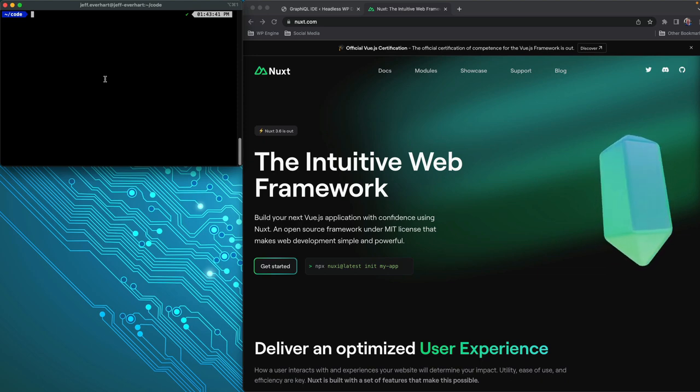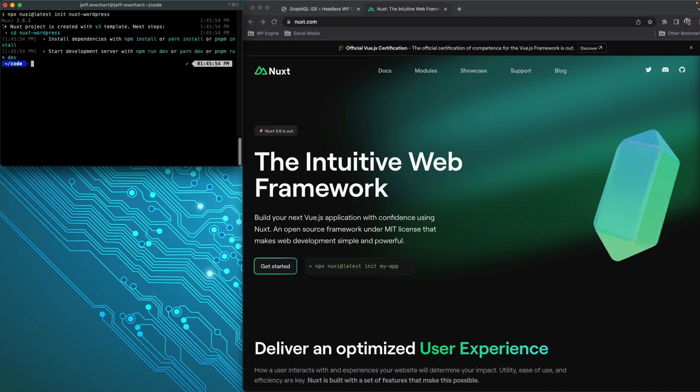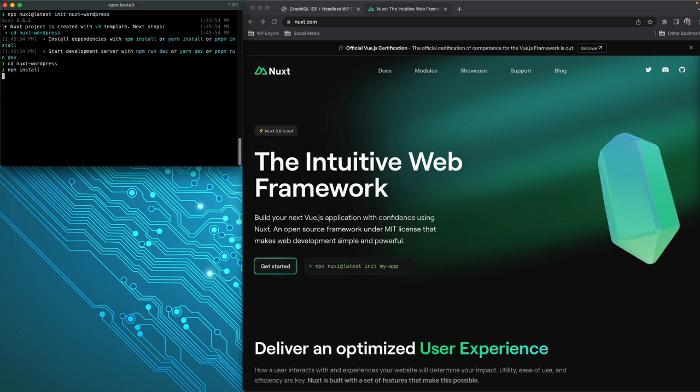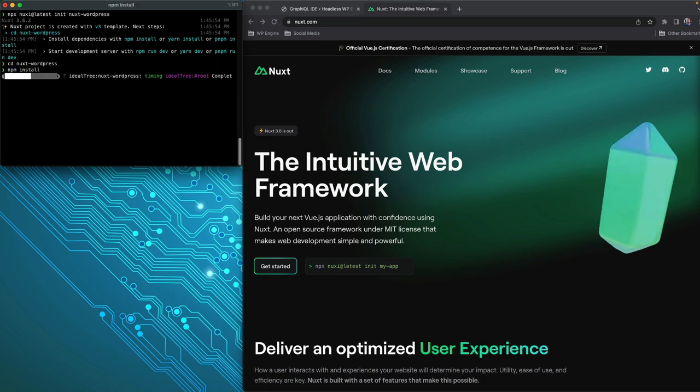So to get started, let's go ahead and close out these tabs, and then let's start by installing Nuxt. So we're going to do npx nuxt@latest init, and then we're going to call this app nuxt-wordpress. We're going to need to go ahead and install that stuff, and then once we've done that, we can cd into nuxt-wordpress.